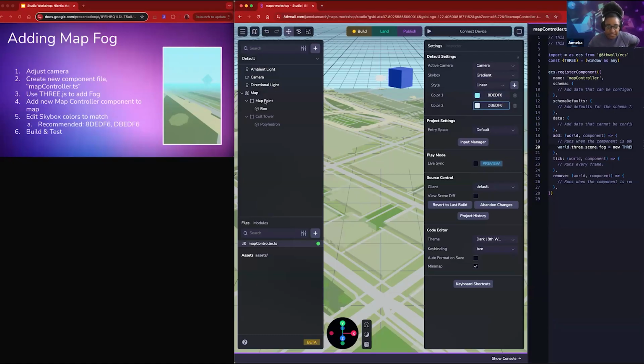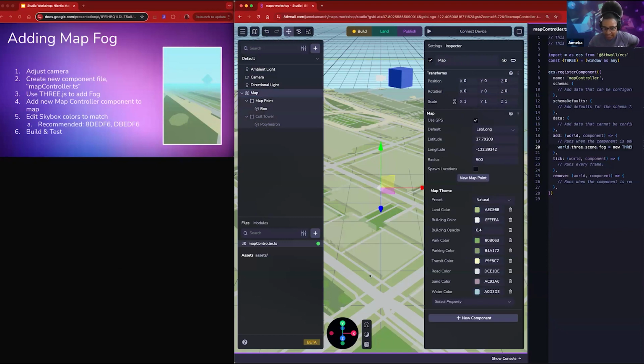The very important point that I said, do not forget to actually attach this thing. So we'll click on our map, click new component, and then under custom components, we have our map controller. So we should be able to build.